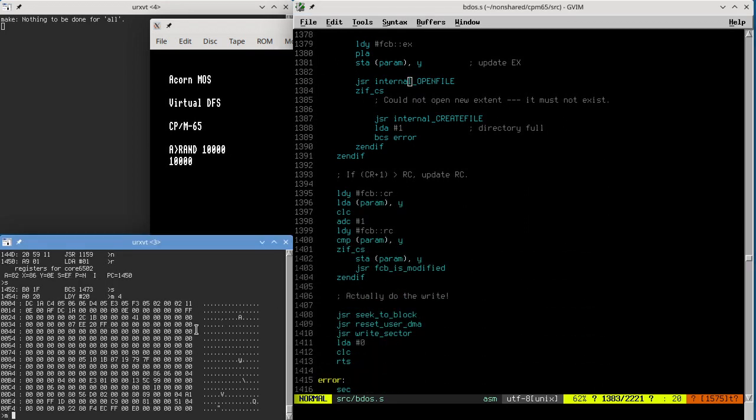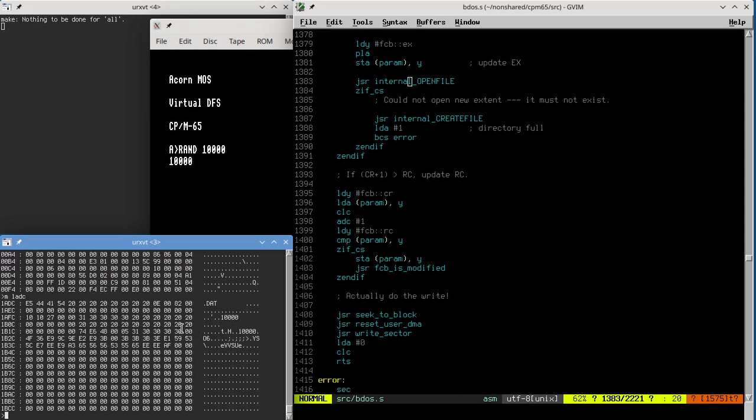Okay, let's take a look at our FCB. We see that we are indeed on module 2, extent 0E, current record 10.